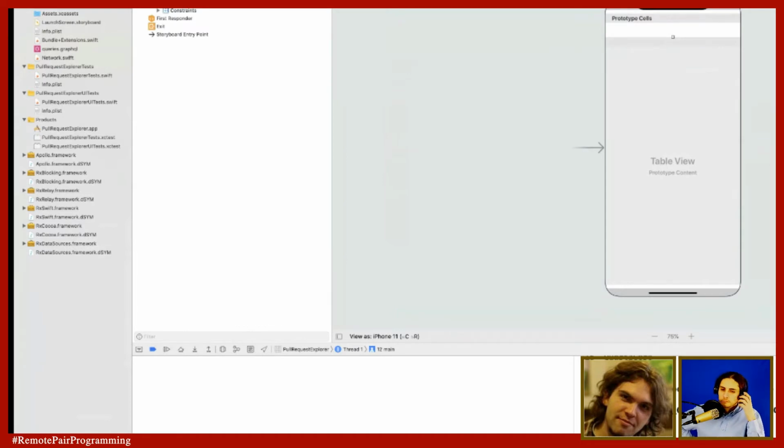And then we need to put the reuse identifier here, code cell. I think this should work. There you go. Okay, many somethings.